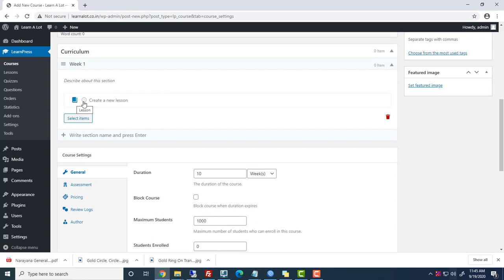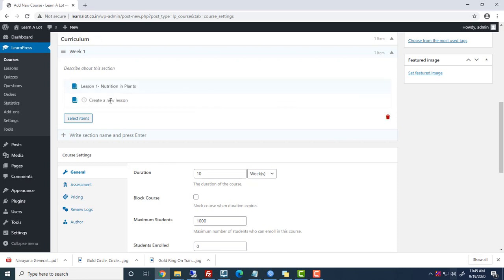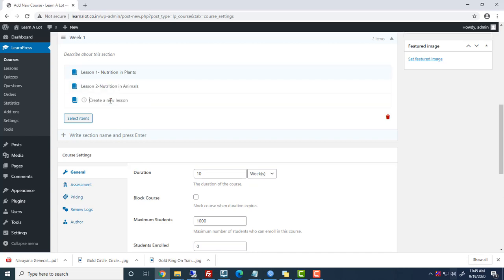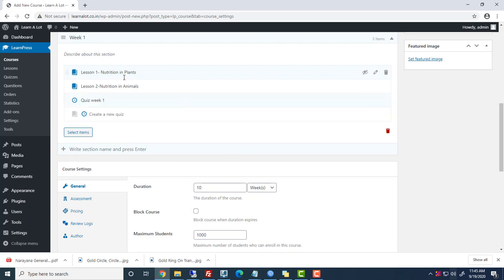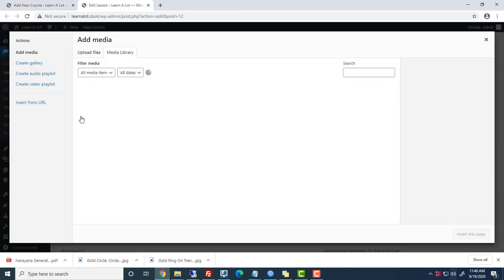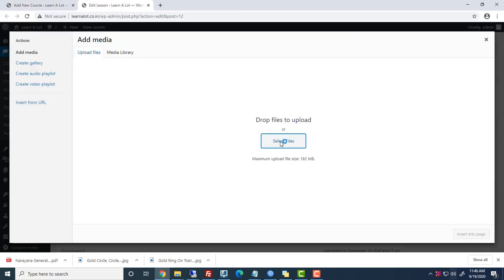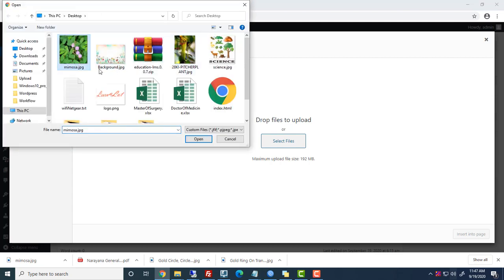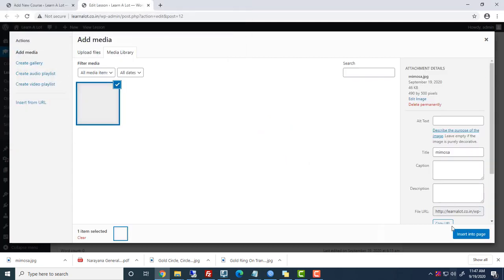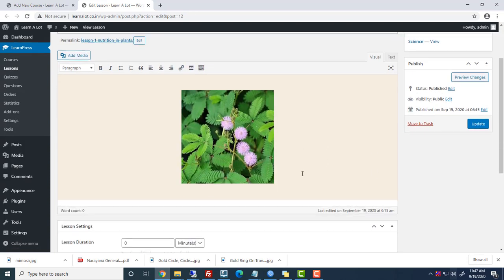The book icon means we are creating a lesson, and the clock icon means we are creating a quiz. Now I will create 2 lessons and 1 quiz. We'll add the content of the lesson by clicking the Edit icon next to the lesson name. It will open a new tab in your browser with the lesson title. We can add content to the lesson like we add images and text in a WordPress post.